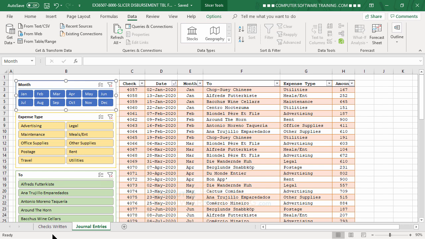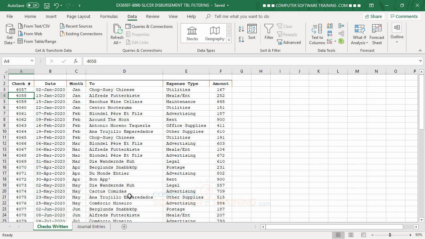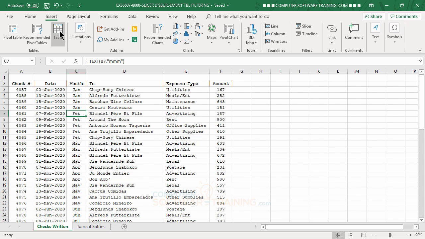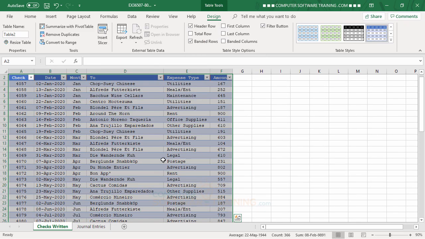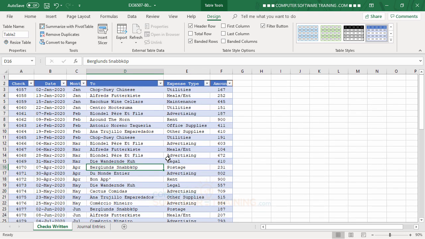So we're going to go back to our original worksheet, and we're going to convert this into a table. That's the first thing we need to do. So you click anywhere in it, you go to Insert, you click on a table, hit OK, and now it's a table. That's it.